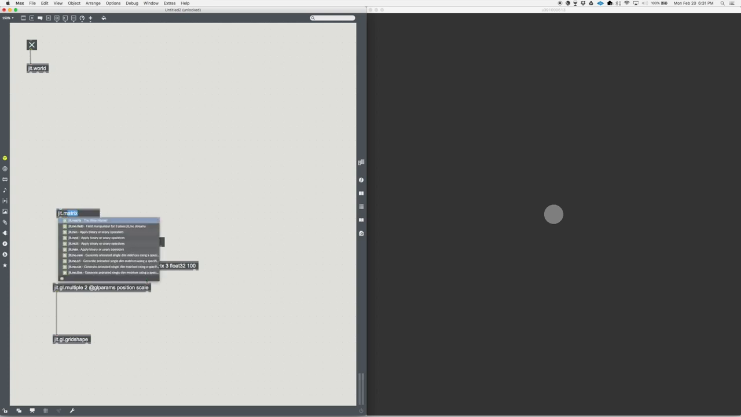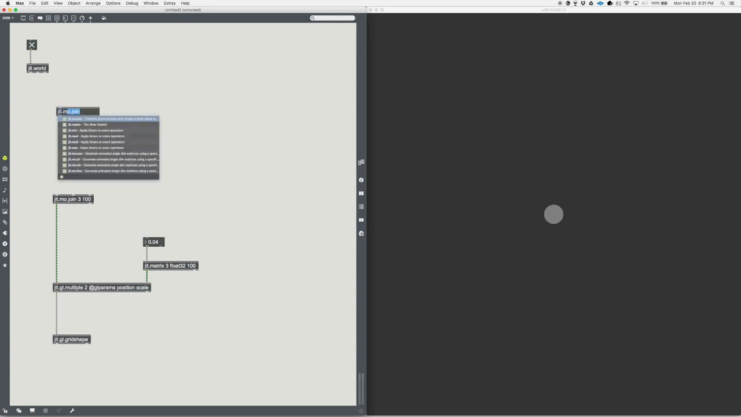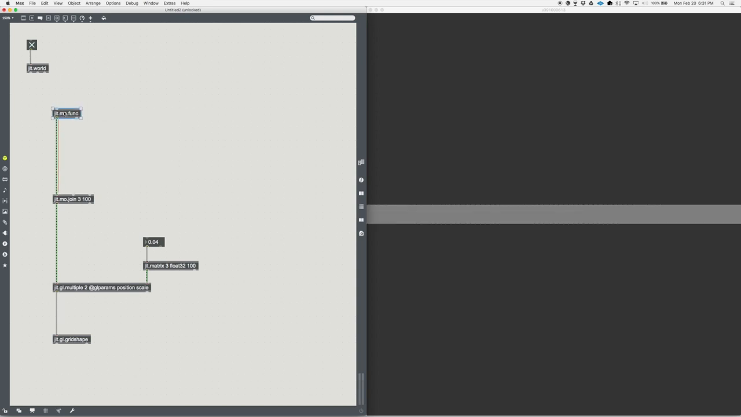Now we need to make a jit.mo.join object. Like a matrix, it needs some settings. We're going to give it three planes and a dimension of 100. You will find that the jit.mo.join is a central hub for joining jit.mo.func objects. Make a jit.mo.func and connect it to the jit.mo.join. Now make a jit.pwindow and connect a patch cord from the jit.mo.func so we can visualize our output.